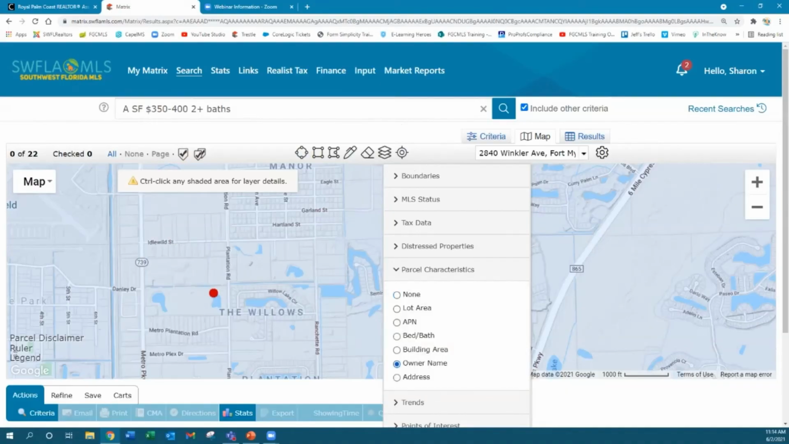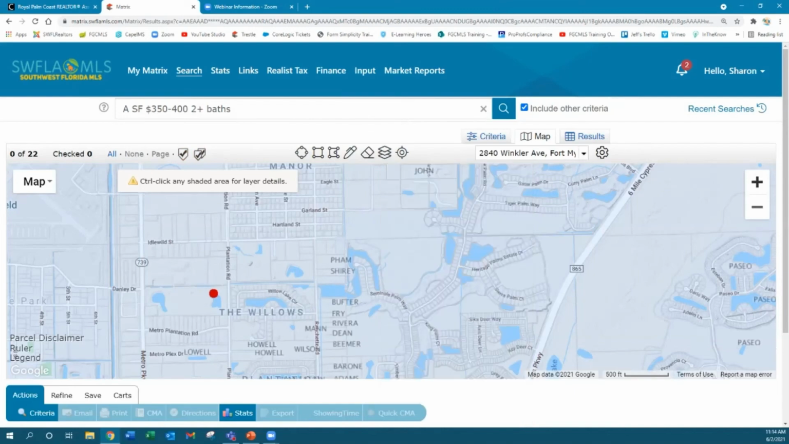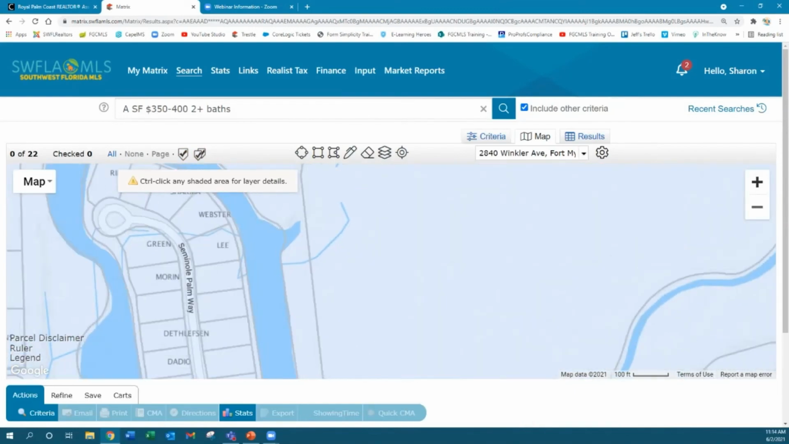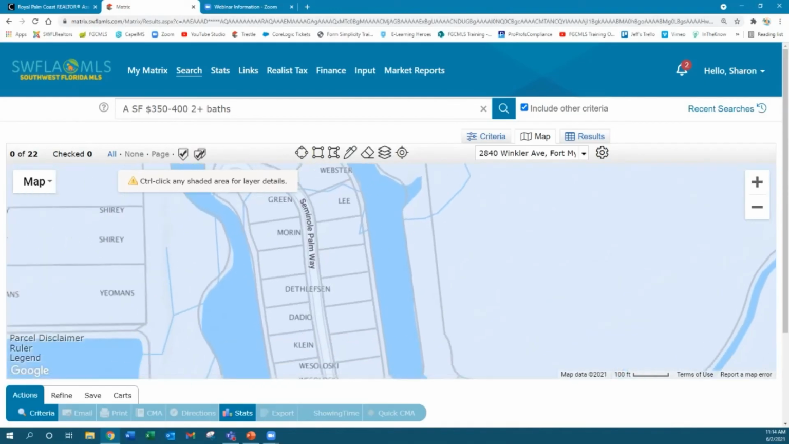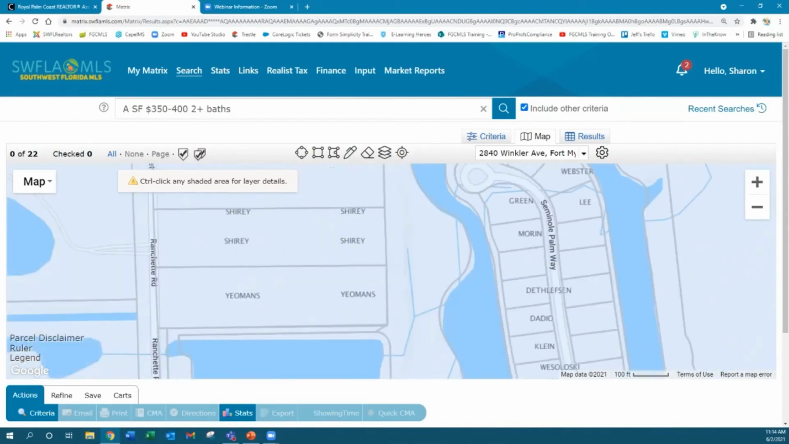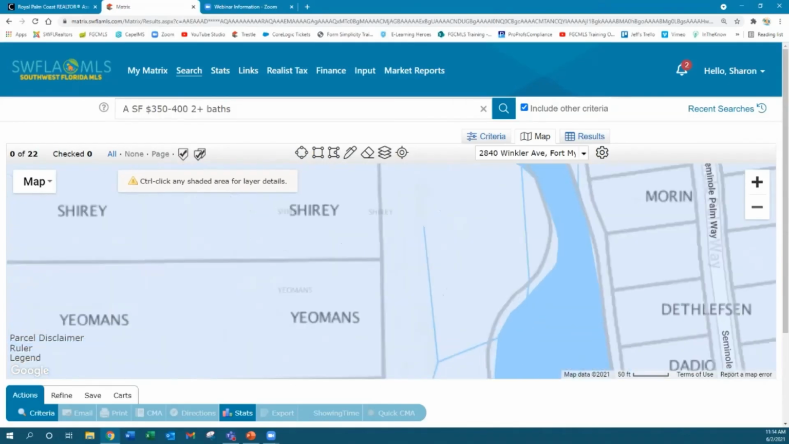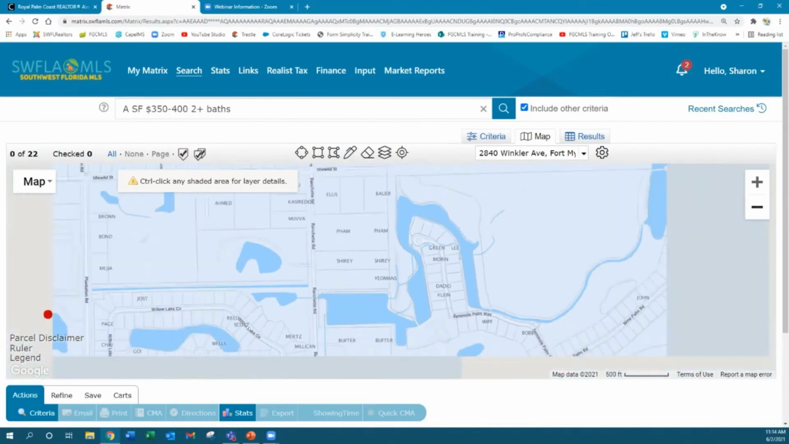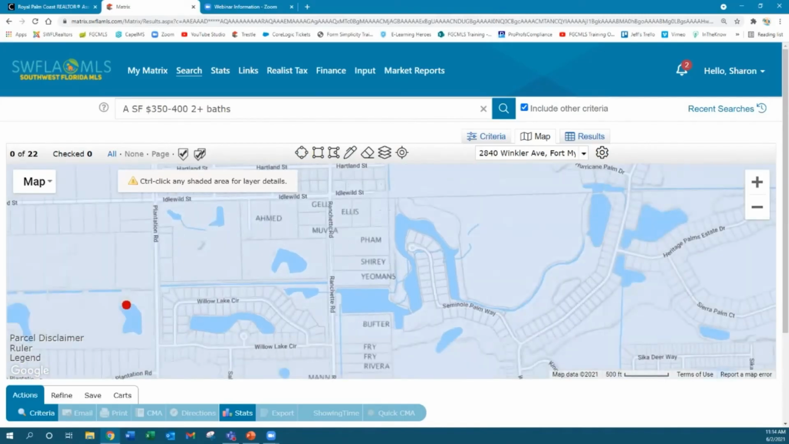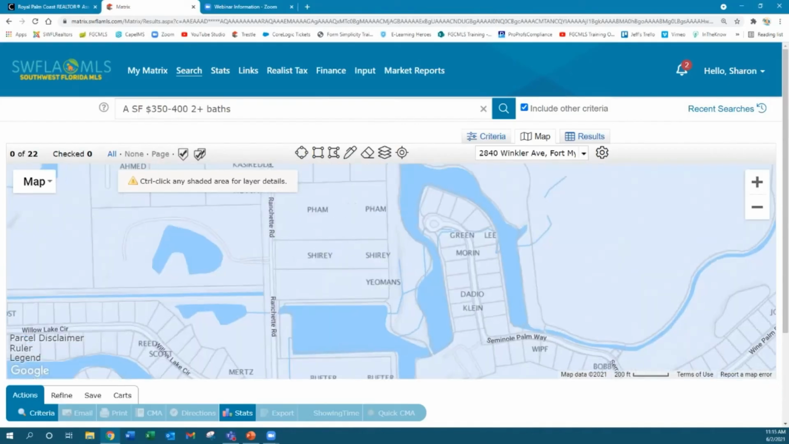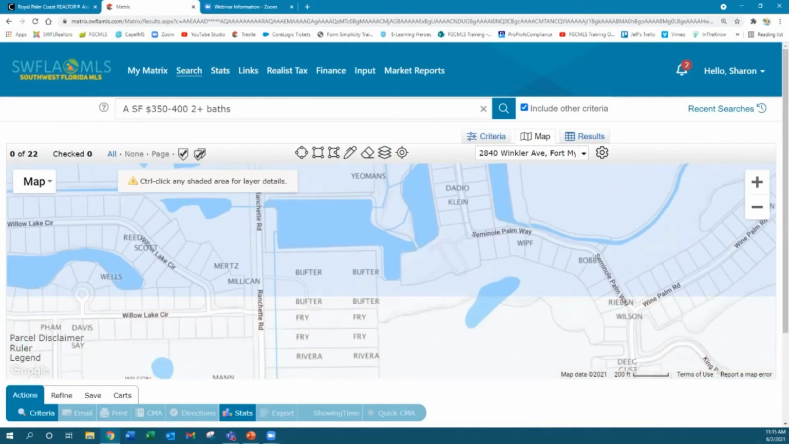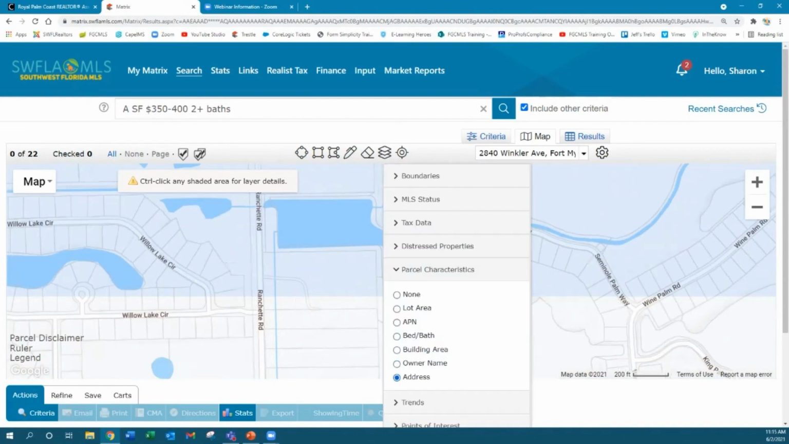For example, I could say owner name. And when I do that, if I zoom in here really close, you're going to be able to see the last name of the individuals that own these parcels. Let me zoom out, I looked the wrong way. There we go, zoom out just a little bit. And we should be able to see the last names. I think I zoomed out too far for the last names. There we go. So last names begin to populate on the parcels. Another thing that will populate on the parcels would be the address. That's going to be the street number. So that's kind of nice as well.